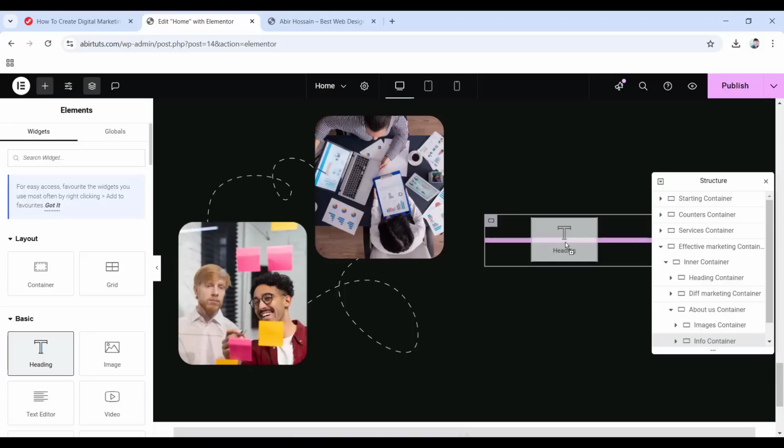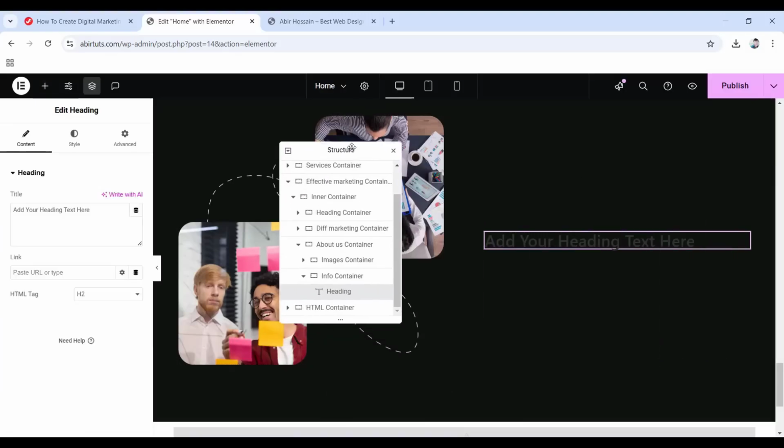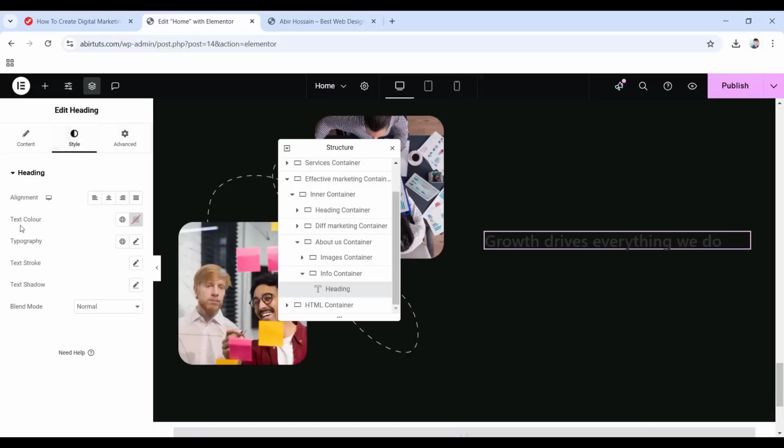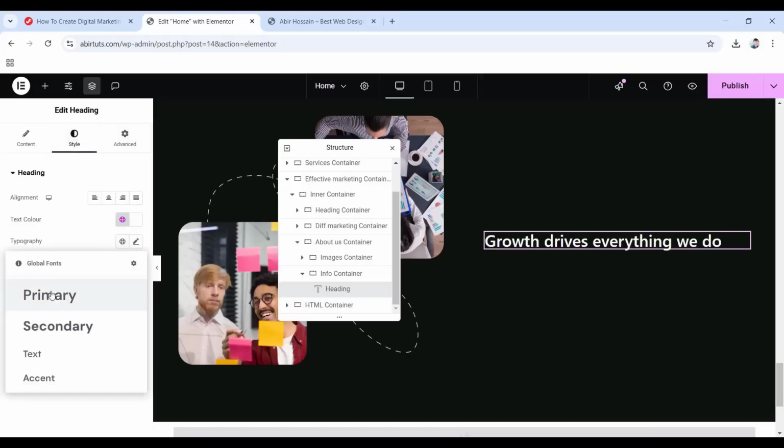So drag it in here. Let me move it here so you can see properly. Now let's give it a dummy title in this field. Then go to its style tab. Here set the text color to global white color. Then typography to global primary.